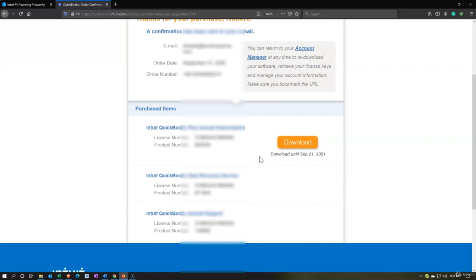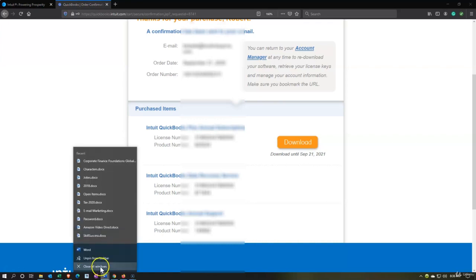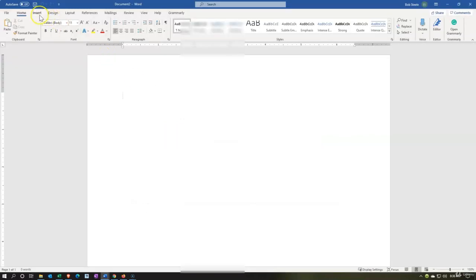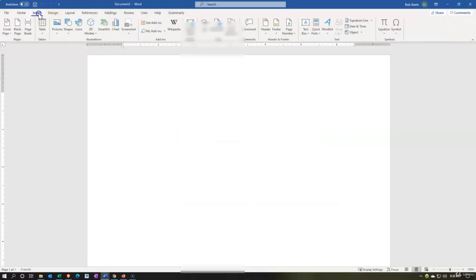As you install it, you're going to need these items: the license number and the product number. I would save those. One way you could save them is to open up a Word document here. What I'd like to do is take a screenshot. The prior screen was the one we were just looking at, so I'm going to go to this illustration item.